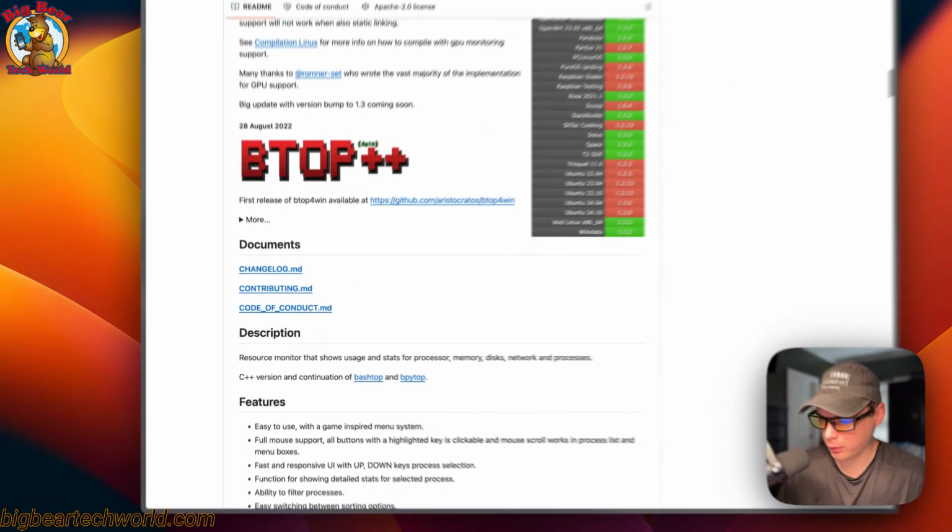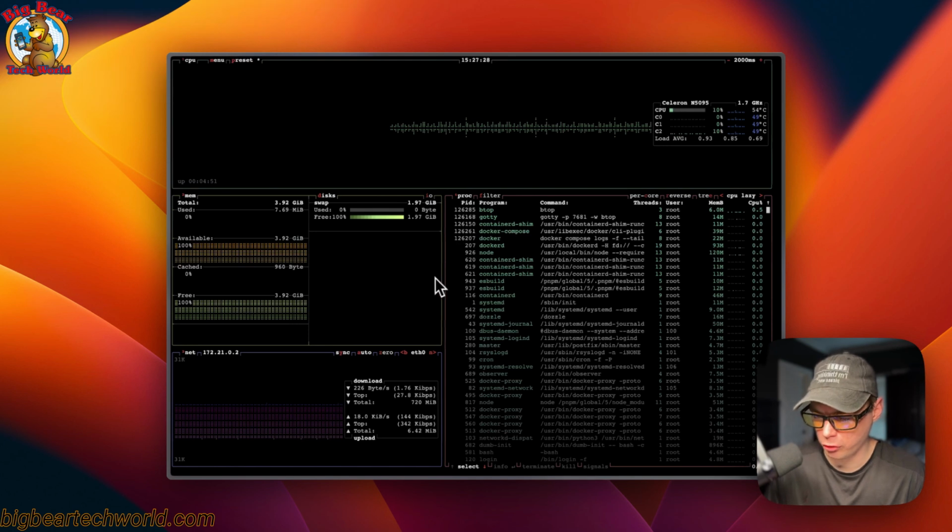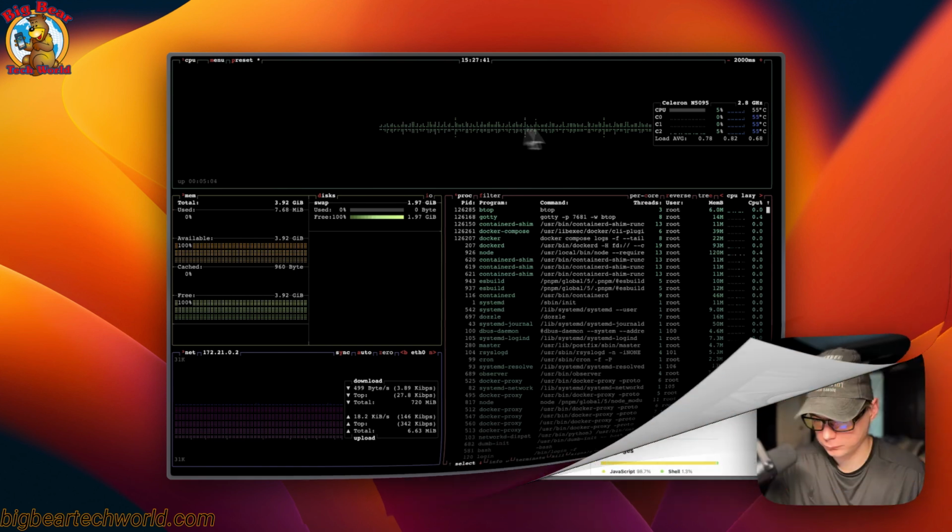So we're going to get to installing it. This is what you should have at the end of the video, a preview of what you should have: processes, disk, memory, net, and then CPU.